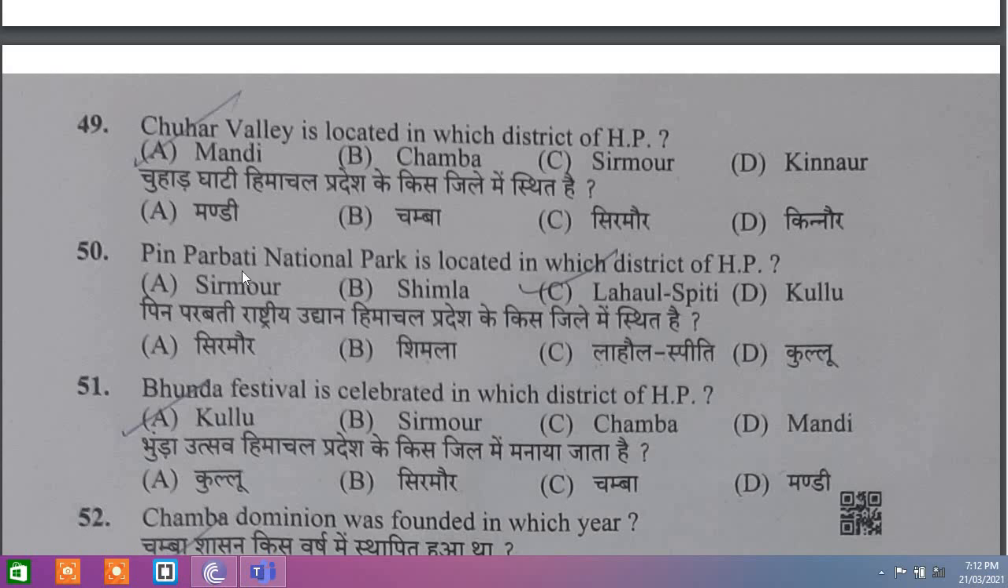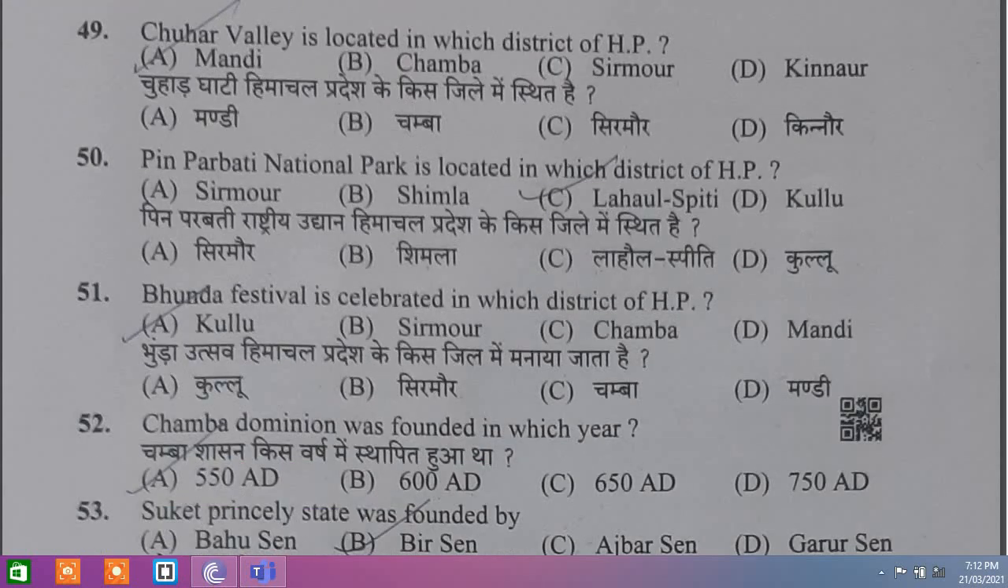50. Pir Parbati National Park is located in which district of Himachal Pradesh? In Lahaul Spiti we have Pir Parbati National Park. Answer C. Now for the 51st question, Bunda festival is celebrated in which district of HP? It is celebrated in Kullu.